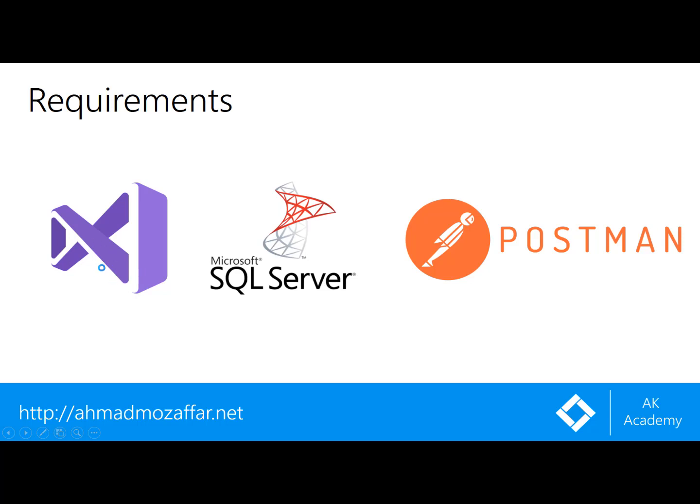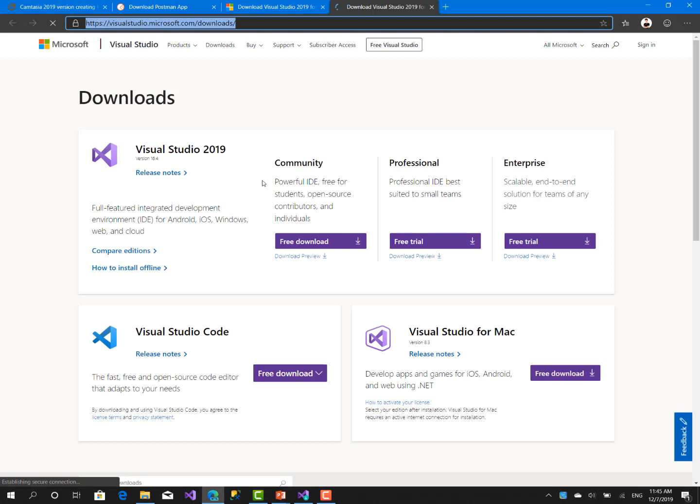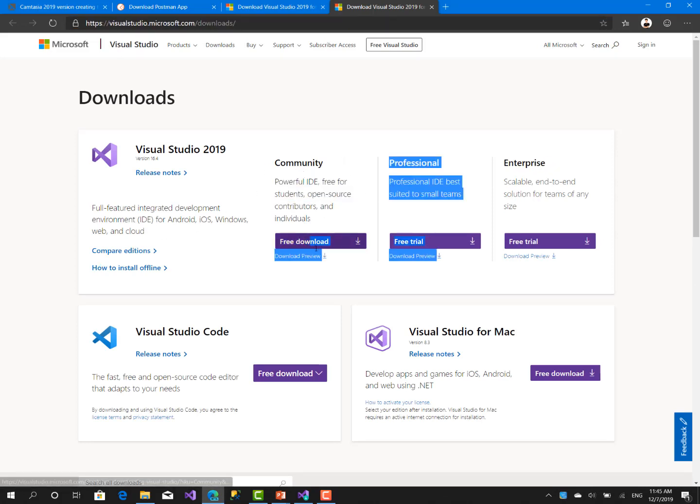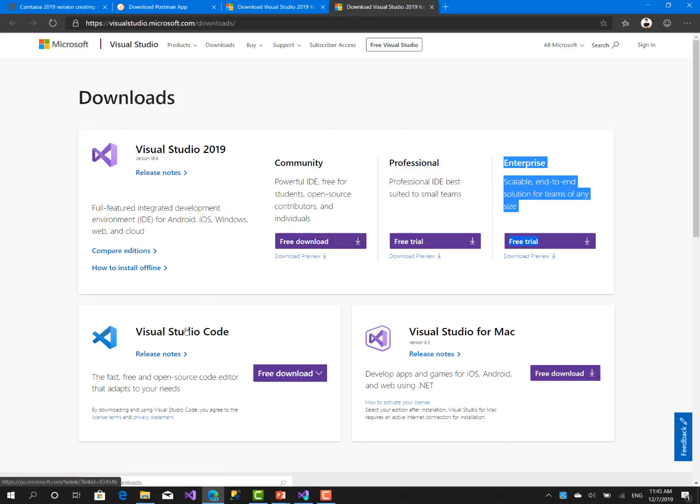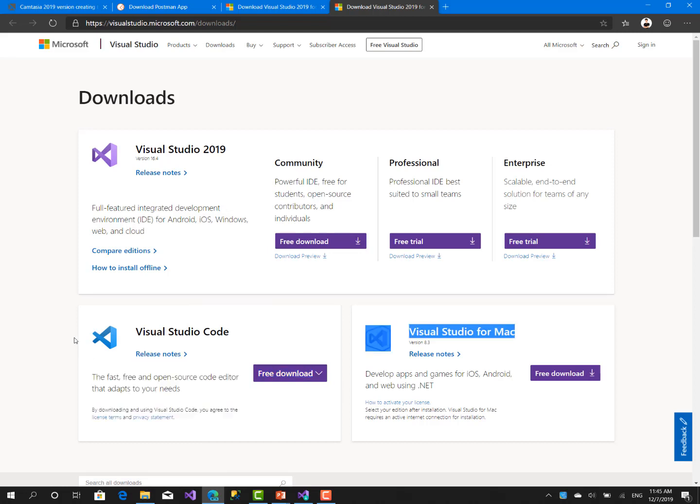To install Visual Studio, you should go to visualstudio.com/downloads. Here you have three versions. Of course, the community version is the only free one to download. There is Visual Studio Code also, you can use it, but I recommend the Visual Studio full IDE. And for Mac, here is the Mac version, and it's also totally free.